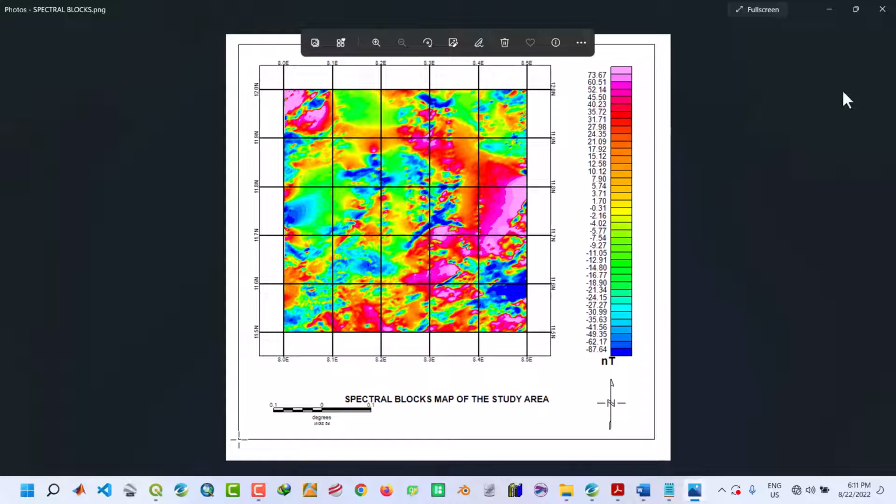So that's all for this video. In the next video, we are going to see how to carry out the spectral analysis on each one of these blocks. Together from there, we do the depth estimation to determine the query depth for each of these blocks. Thank you and see you in the next video.